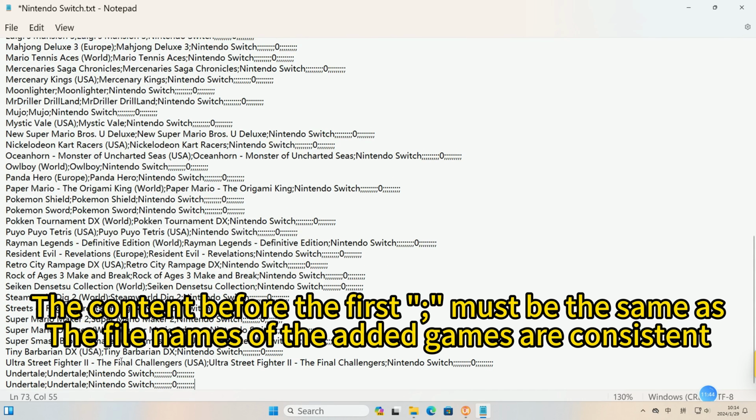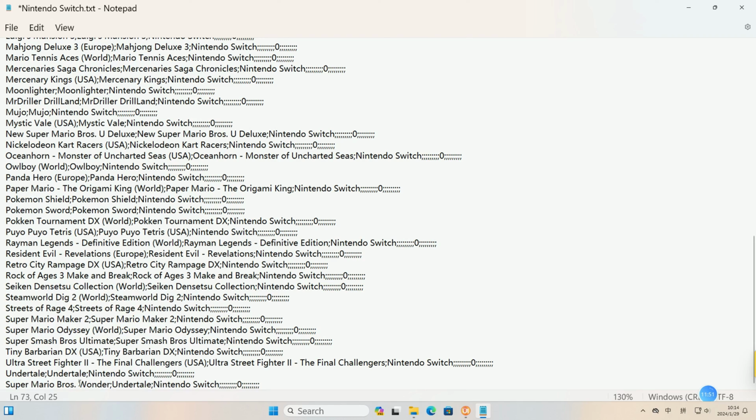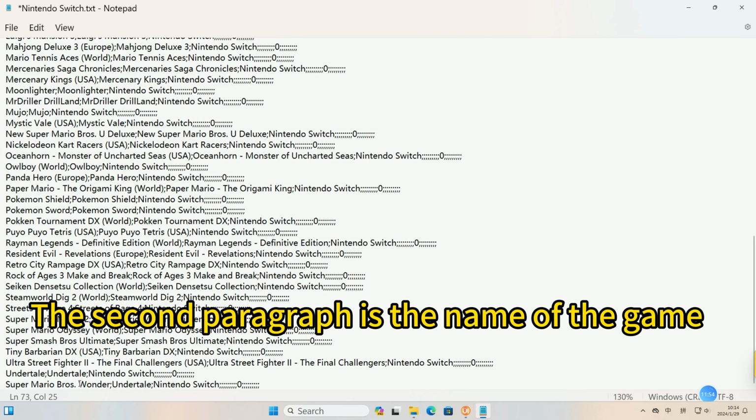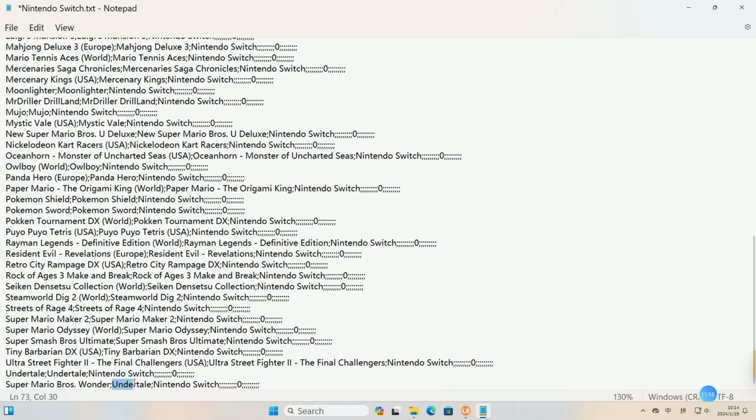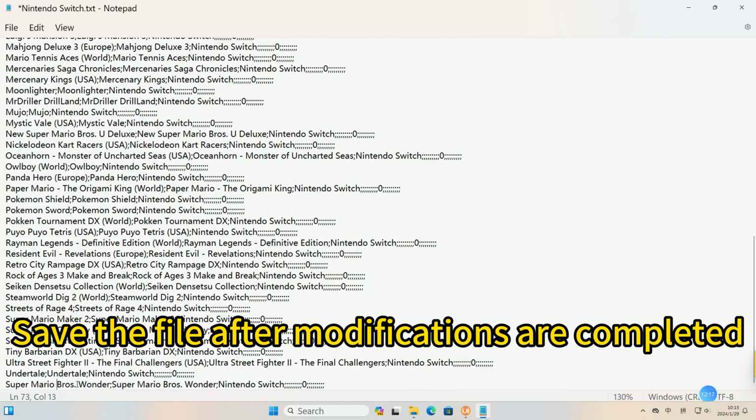The content before the first part must be consistent with the file name of the added game. The second part is the name of the game. Save the file after modifications are completed.